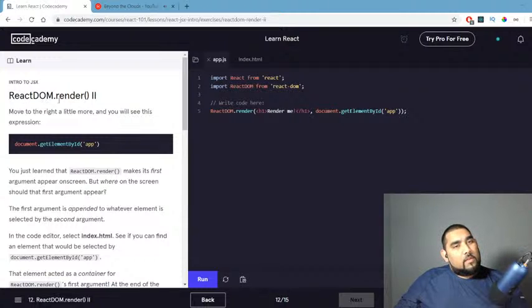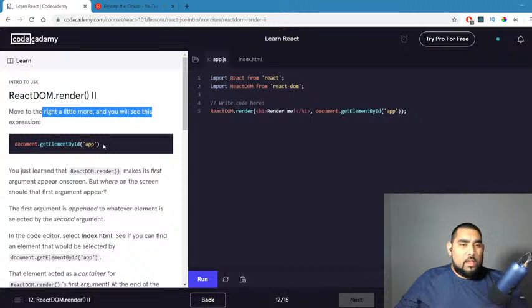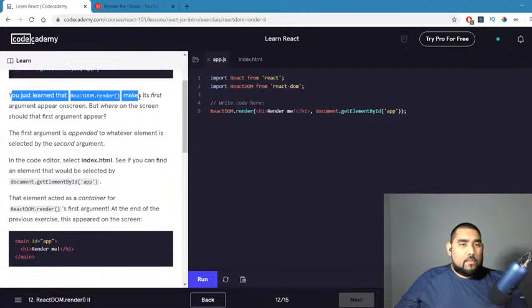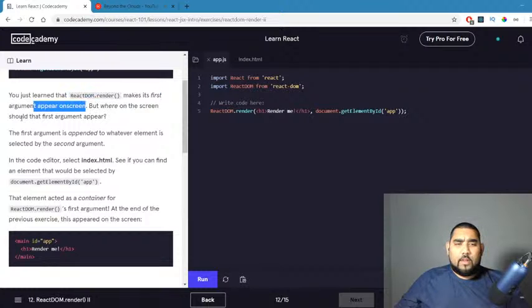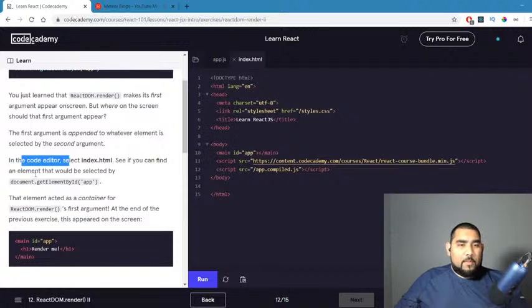All right, ReactDOM.render part 2. Move to the right a little more, and you'll see this expression. You just learned that ReactDOM.render makes its first argument appear on screen. But where on the screen should that first argument appear? The first argument is appended to whatever element is selected by the second argument. In the code editor, select index.html. See if you can find an element that would be selected by app. It would be the main ID.